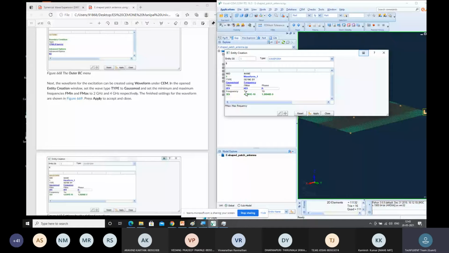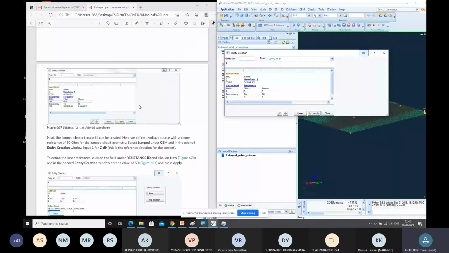So you will get one frequency. Basically, whenever you're solving in time domain, you have to go with 2 levels of frequencies and 2 levels of timing patterns that we have to give. In the later phase, we'll be adding one more frequency also.